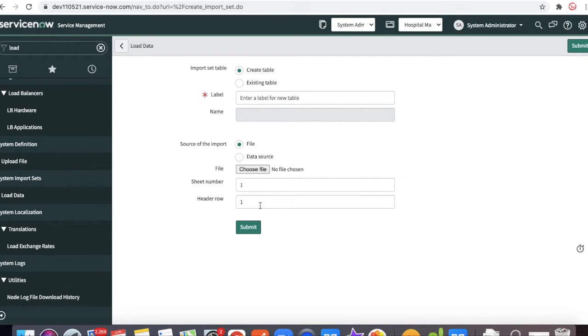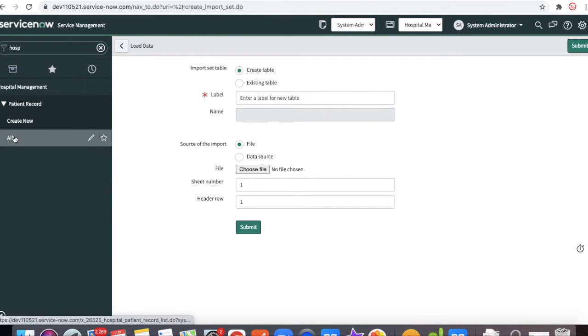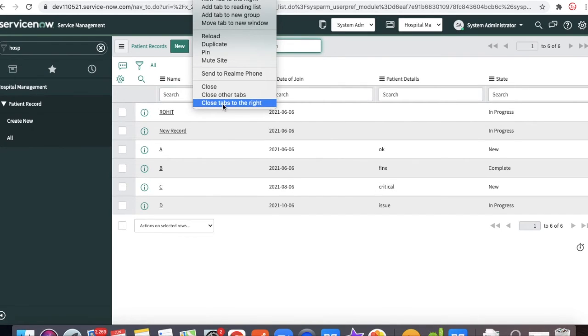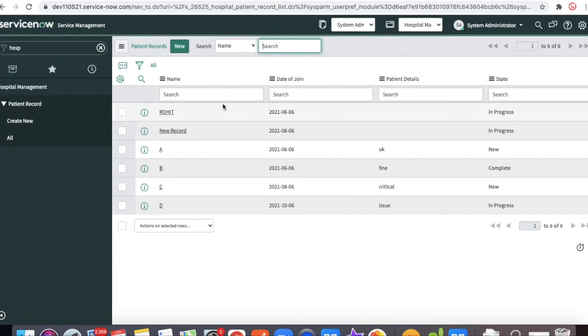So that is your first data, right? If I go to hospital management right now, how much data is there? Six records are there right now, you can see. And then I created the import set, and I was able to load the data.